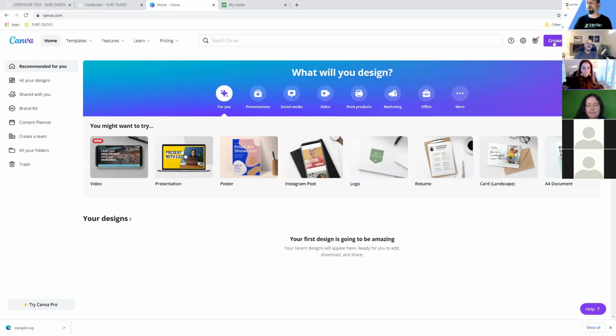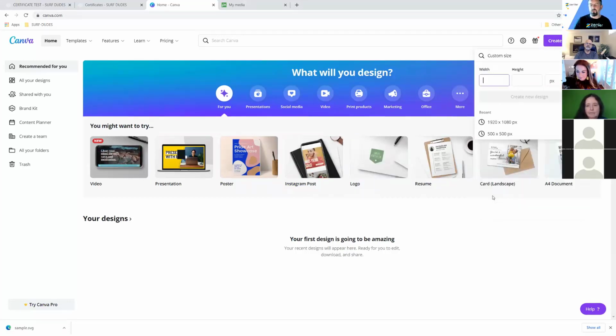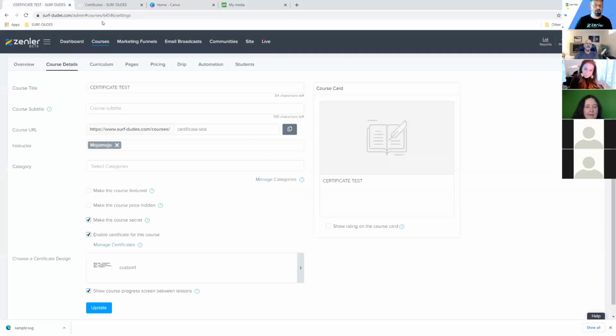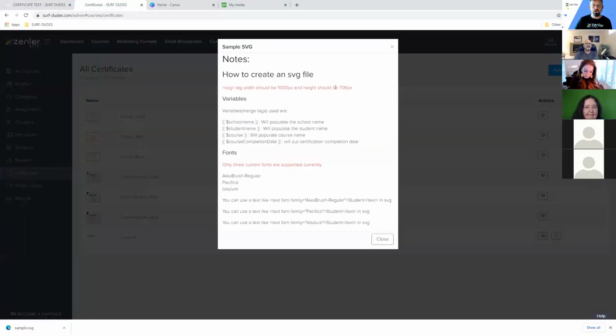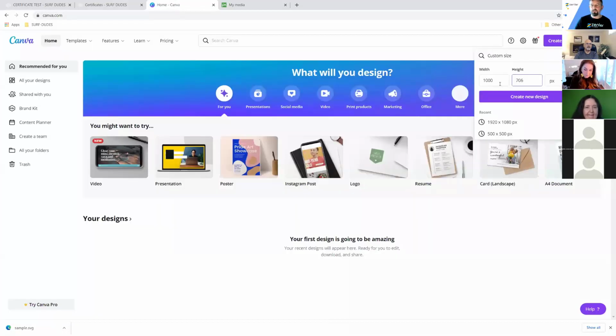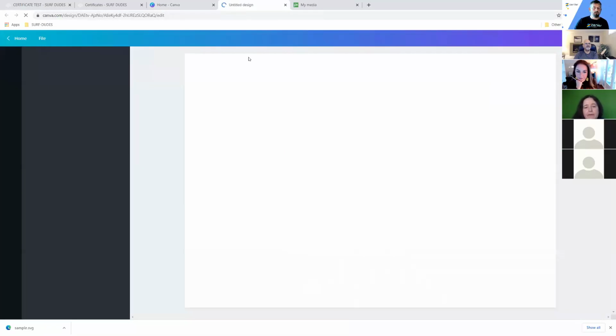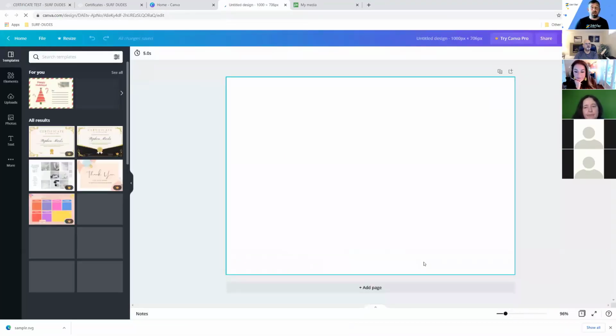So I'm going to create a new design. I'm going to go down to custom size. Our size, remember, 1000 by 706 pixels. If you're lost with that, remember you can jump back to certificate here and click in there and go to there, and it gives you those sizes. Right, so now we've got that size, I'm going to go create new design. That's what we've got. And now you can just have fun with it.